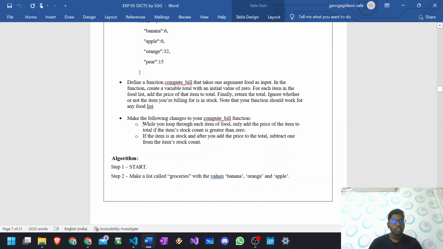And here the first sub problem statement is, while you loop through each item of food, only add the price of the item to the total if the item's stock count is greater than 0. If the count of stock, which is present inside the stock dictionary, for the specific item present inside the groceries list is greater than 0, we have to add that price to the total.